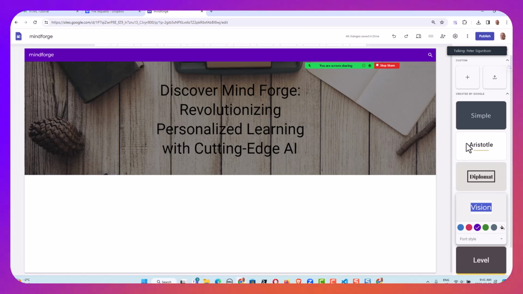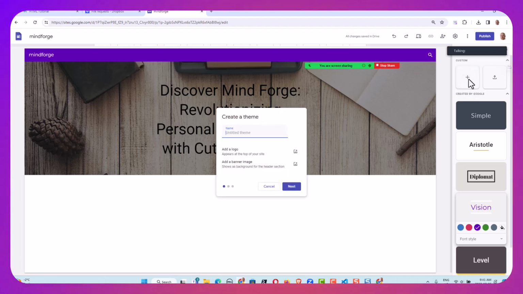I don't like that background, though. Can I change that? Create theme. I'll just call it Peter1 for my theme. Add a logo. Add a banner. Yeah, I want a banner image. That's what I want.